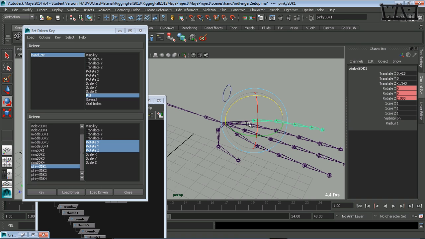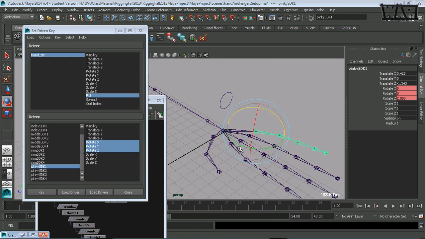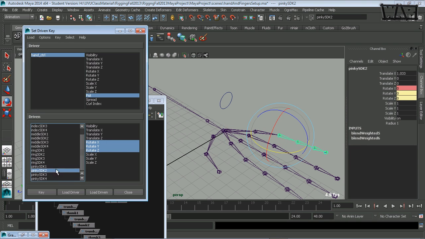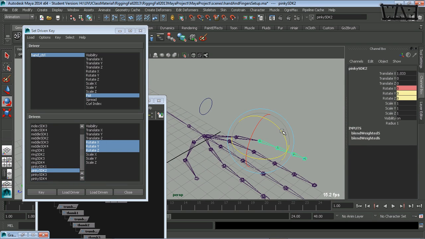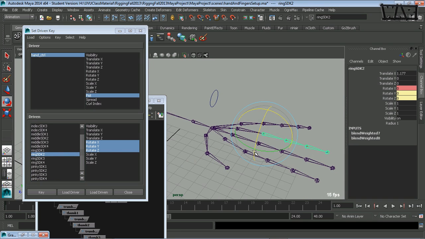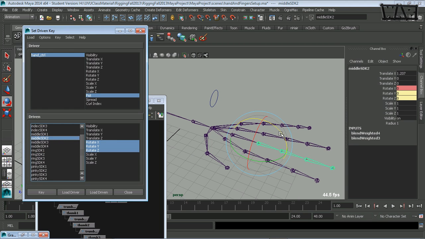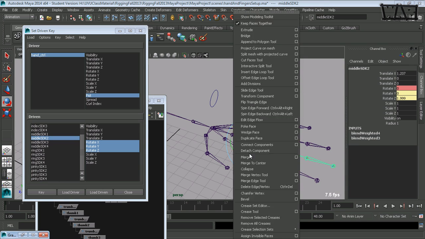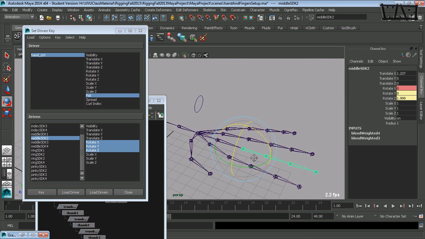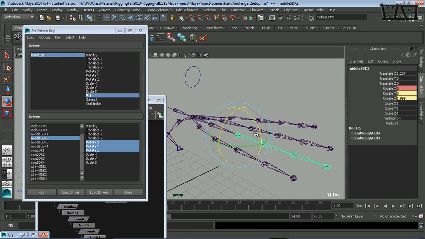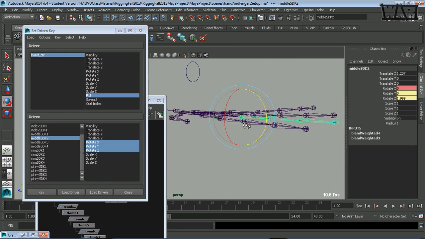The metacarpal kind of rotates up a little bit, maybe out a tiny bit. And then the pinky SDK2, I'm going to rotate it up a tiny bit. Okay, on the ring finger, I'm just going to grab the SDK2 and rotate it up a little bit. And the middle finger, I'm going to rotate it up a little bit. Wrong key. Rotate this up just a tiny bit.